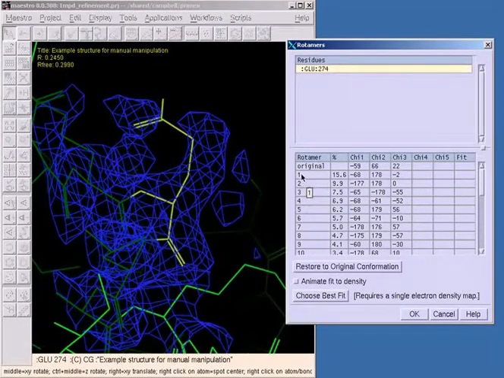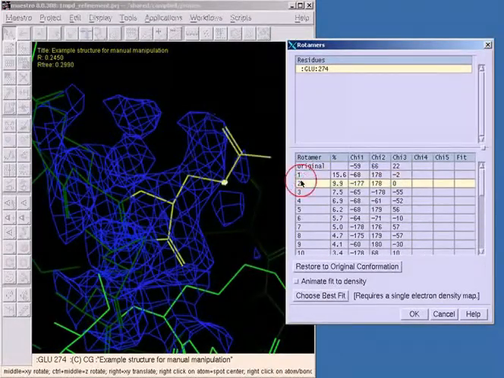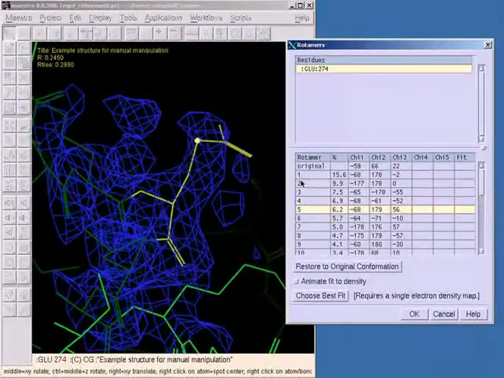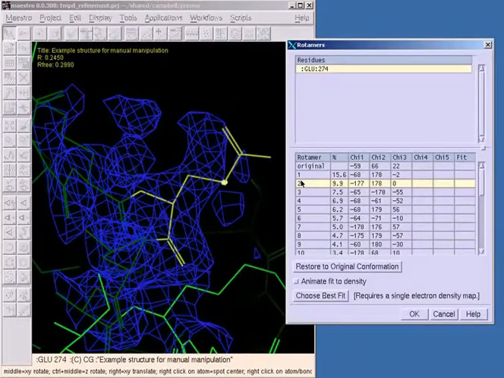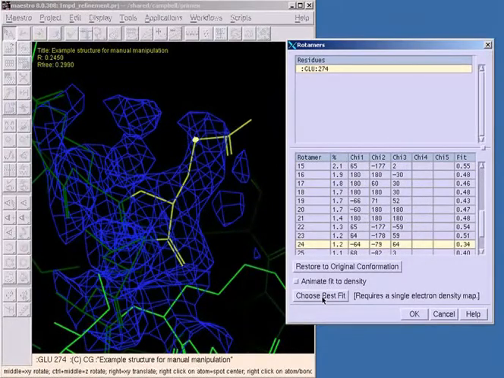In the Rotamers panel, the table is populated with all of the common conformational states for this residue, and we can manually scroll through these residues just by using the up and down arrow keys. We can restore the original conformation by clicking on the appropriately named button here, or automatically calculate and choose the best fit by clicking on the Choose Best Fit button.